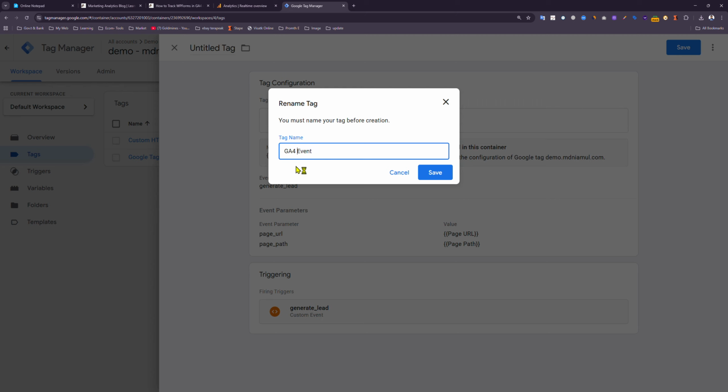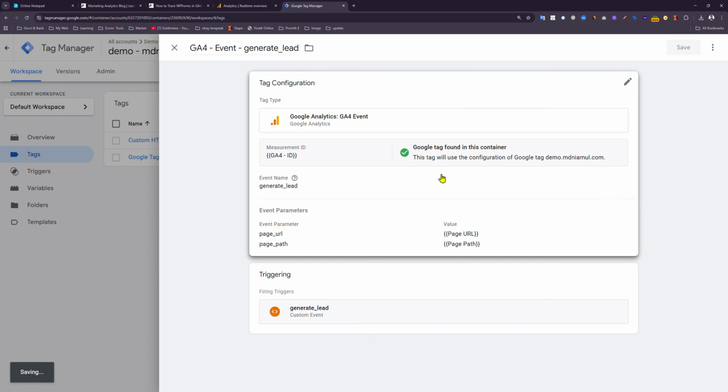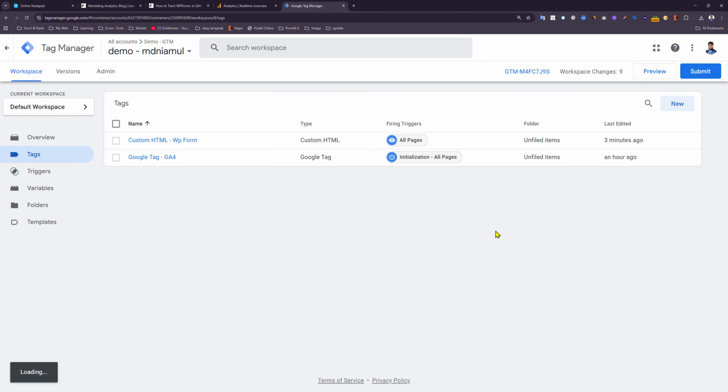The name is, I put WP form submission, just generate lead. Okay, I put generate lead and save it. So this is the process of creating a Google Analytics new event. So thank you so much.